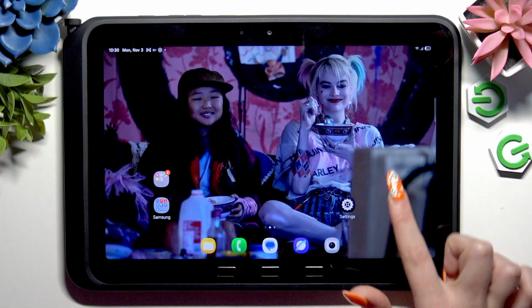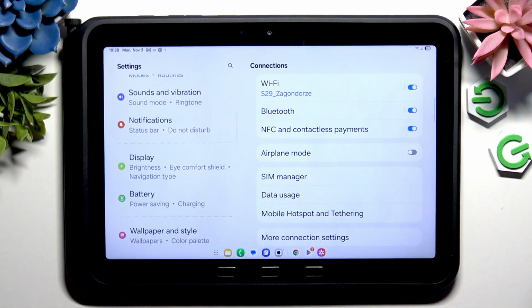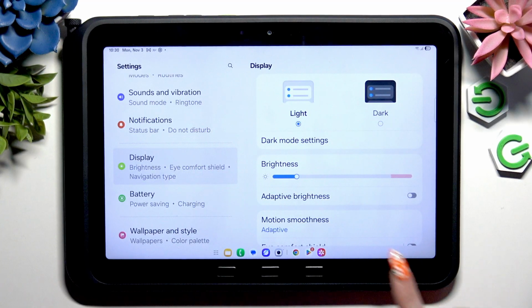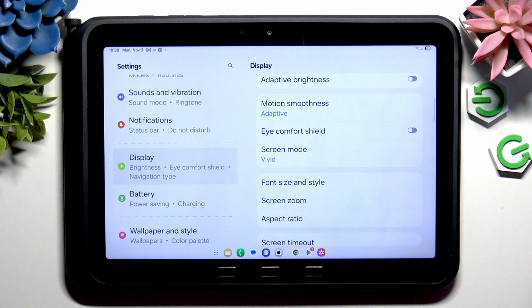Begin by opening Settings and scrolling to tap on Display section available here. Now scroll again and this time choose font size and style.